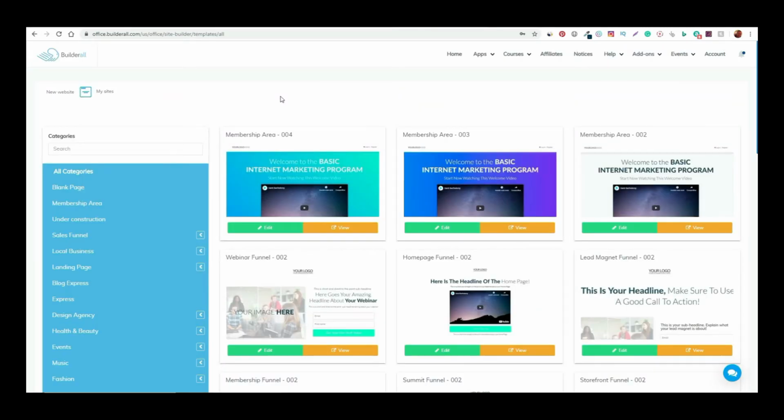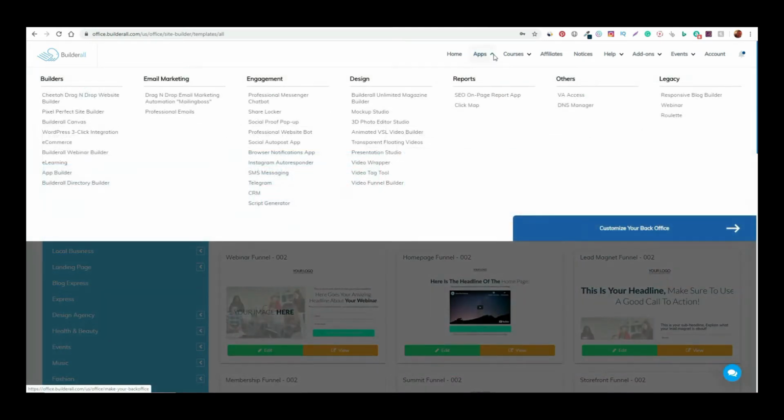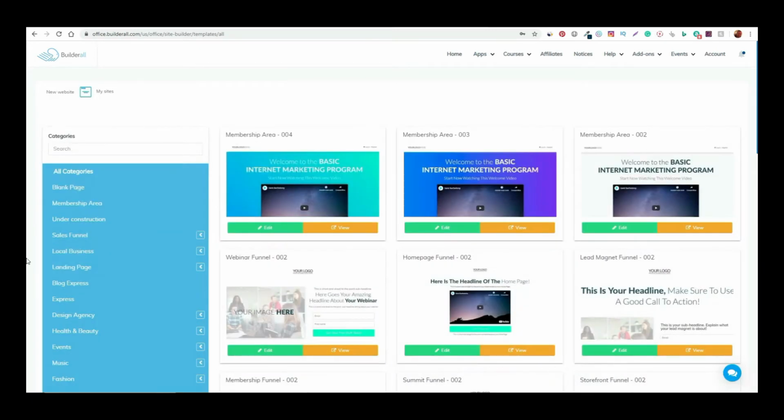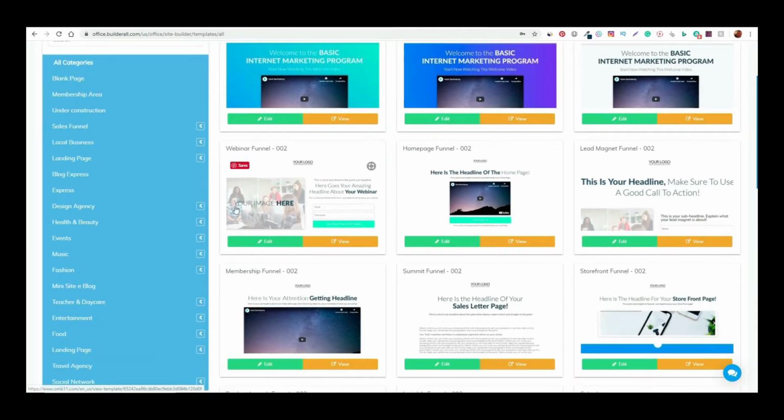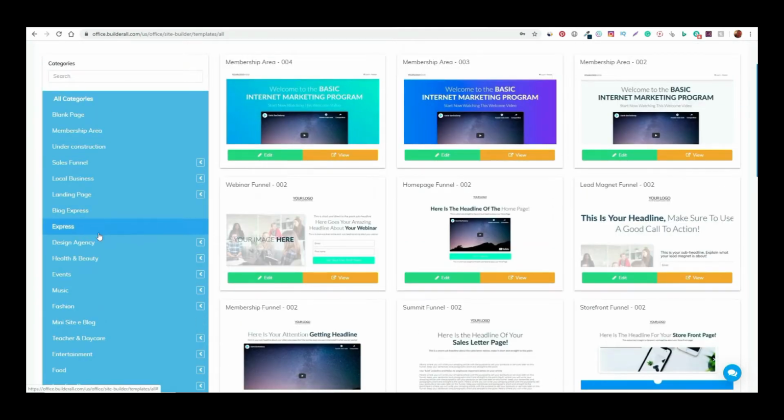If you're looking to build a simple funnel for your business inside Builderall, all you have to do is come up to where it says apps and go under the Pixel Perfect site builder. When it opens up, it will give you a list of sites that you've already created. So all you need to do is click on where it says new website, and it will open up this page with a load of different categories based around different templates for different types of sites, whether it be blogs, landing pages, etc.